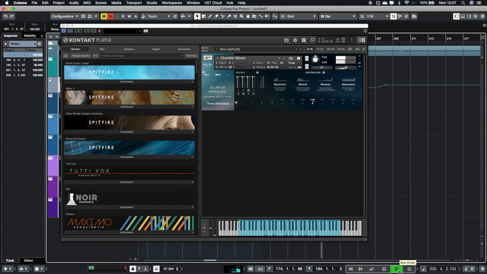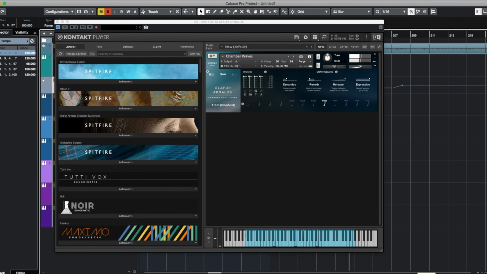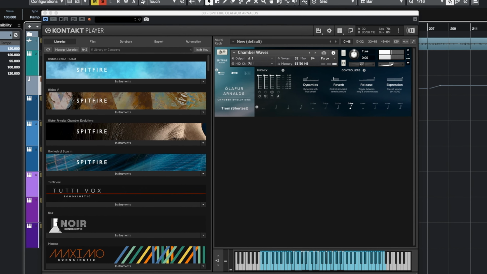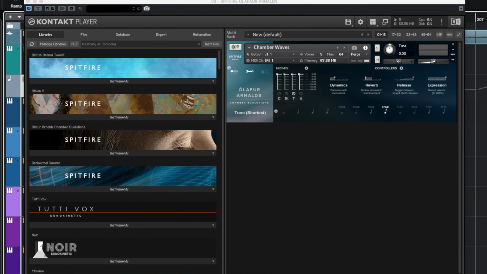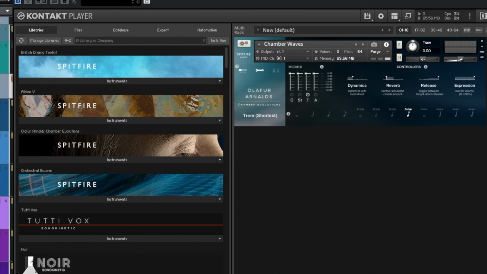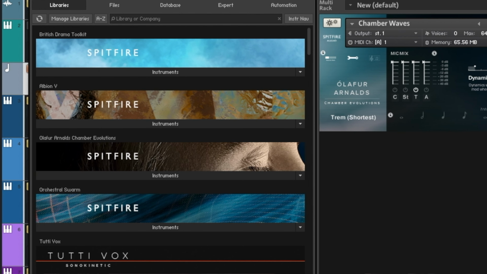They work through their studios, Air Studios, and they work with some of the best artists and the most contemporary artists. Here I'm using the Olafur Arnalds Chamber Evolutions, but we also have their classic series of Albion, a brilliant one that I use quite a lot. Down here you can see the Orchestral Swarm, and that was used on Blue Planet.